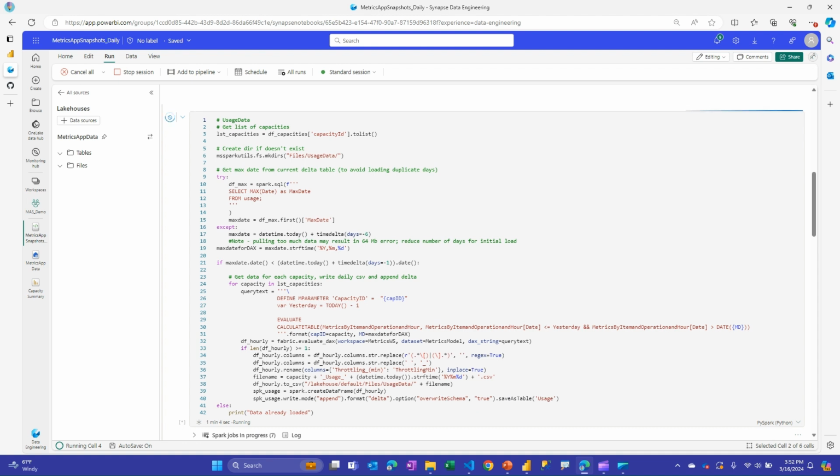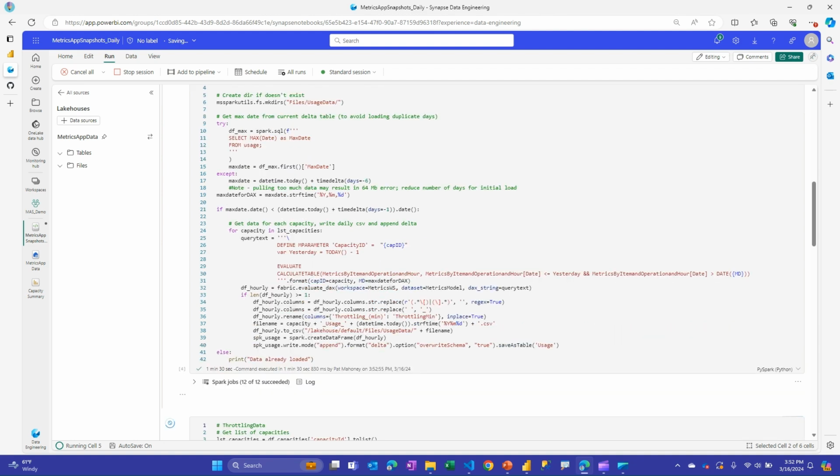And then this is where we do some Spark SQL. I'm basically going to check what the last day we got data added to our fact table is. And because it doesn't exist yet, that would be an error. And it runs this except here. And this is where you can set how far back to go, up to 14 days. This one for bigger capacities could have a lot of data, and you may see this 64 megabyte error. If you do, just rerun it with a smaller value here for that initial load.